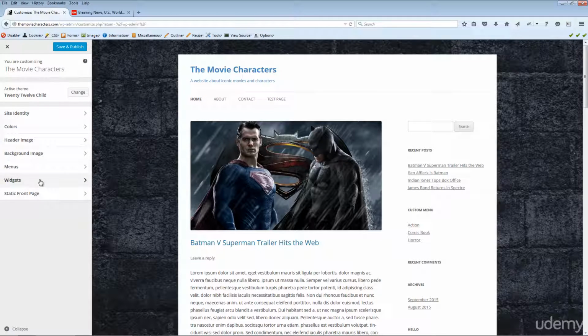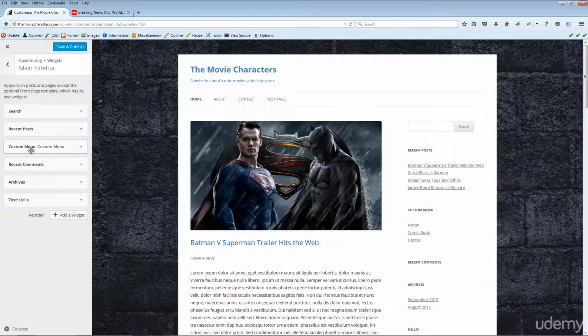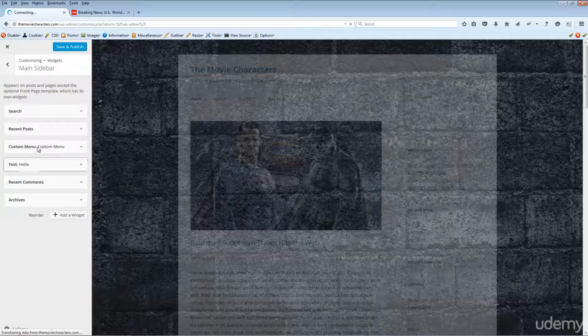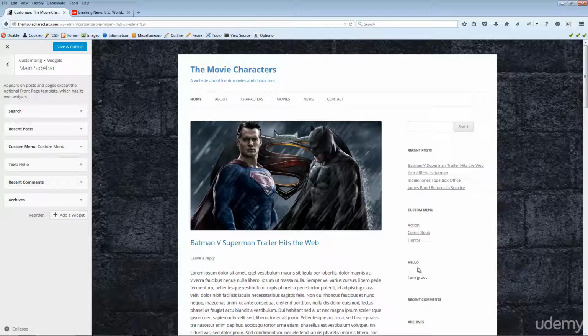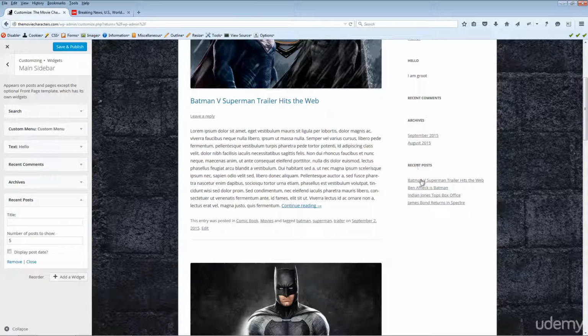Let's go back to widgets. And again, it's pretty much the same thing that we had on the widgets section, where you can rearrange your widgets or add additional widgets. The good thing about this option is that you get to see the changes real time. As you can see, I moved the hello widget above recent comments, as you can see right there. Let's move recent posts down below to the bottom, and as you can see right here, we have recent posts down at the bottom.